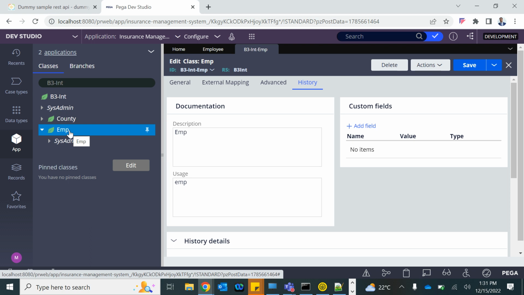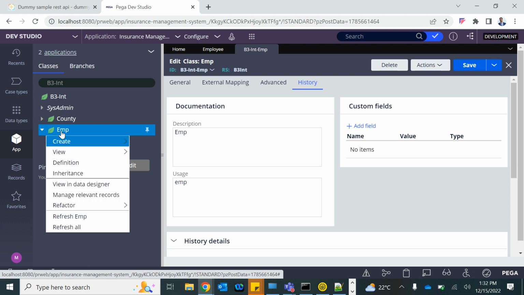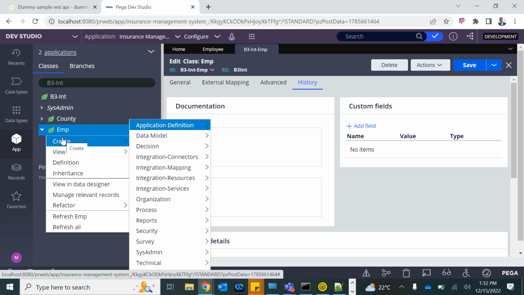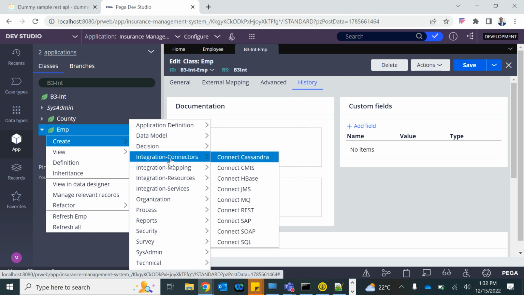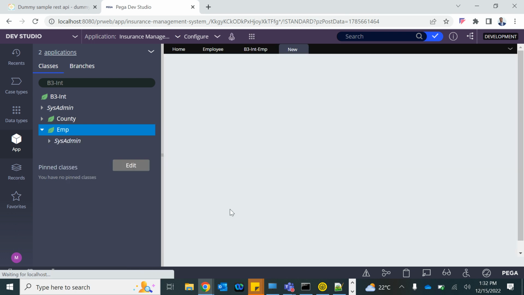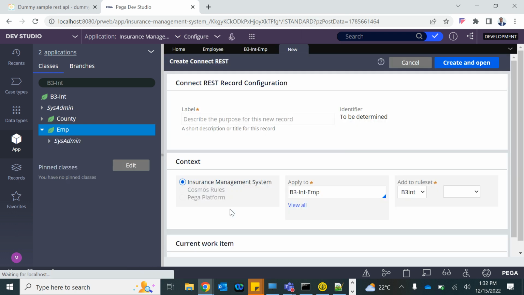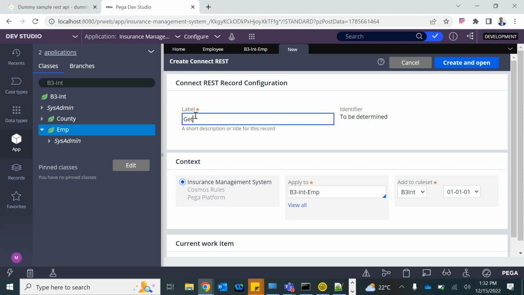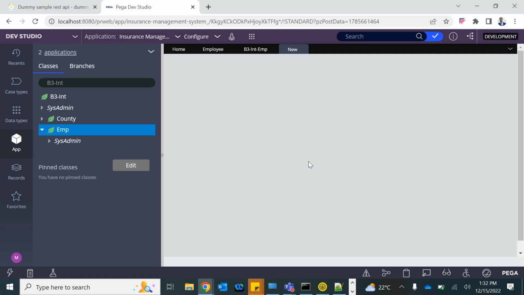So I will create my connector rule directly in this integration class. Okay. So let's create that. Right click on this employee integration class, and this is connector, and I need a connect rest. Get employee. That's it. B3 imp int, that is fine. Create and open.